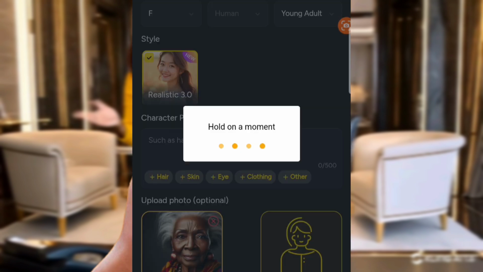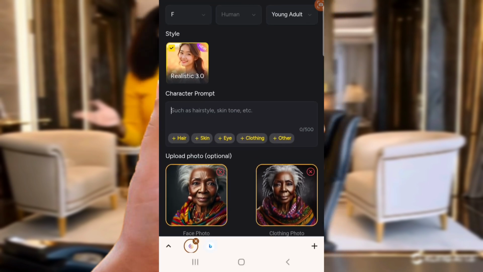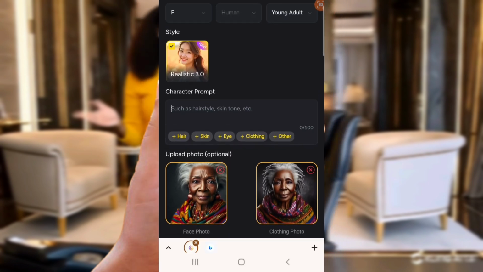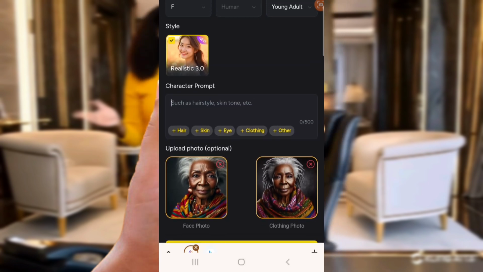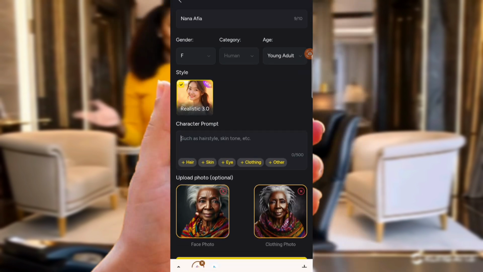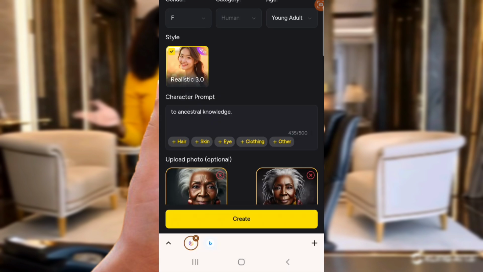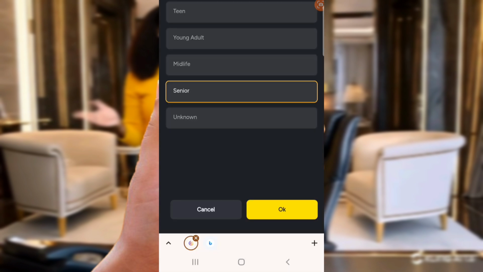Just tap on it and it'll send it to your gallery, so you can choose the image you want to use. Then you input your character prompt. As you can see, it's asking us to input hair, skin, eye, clothing, and any other we want. Okay, so we'll just do that.